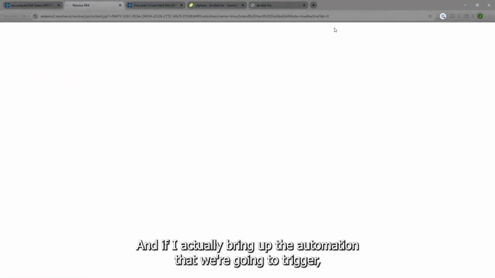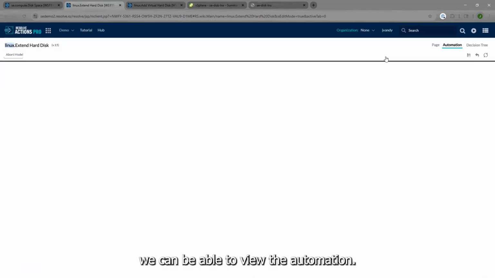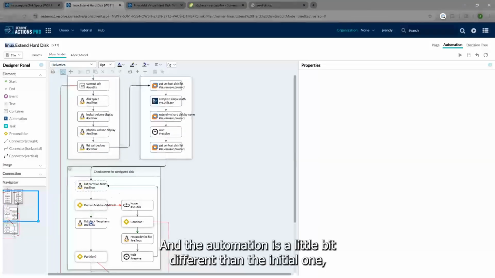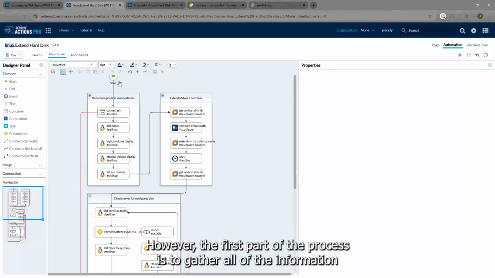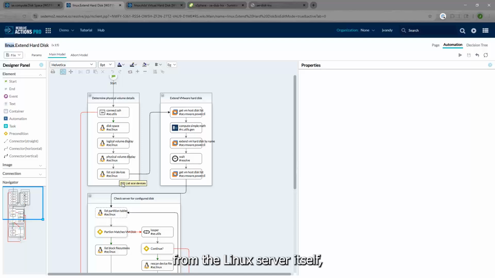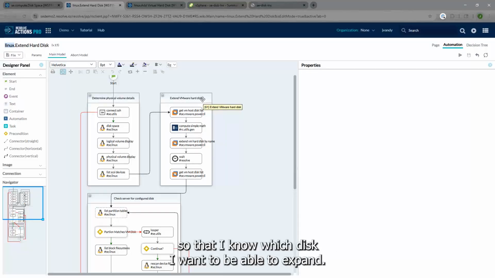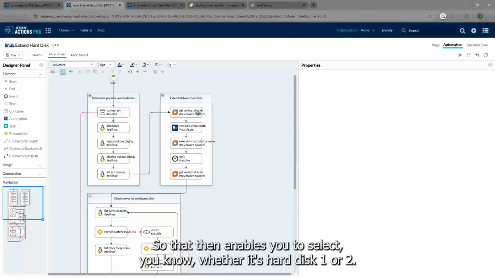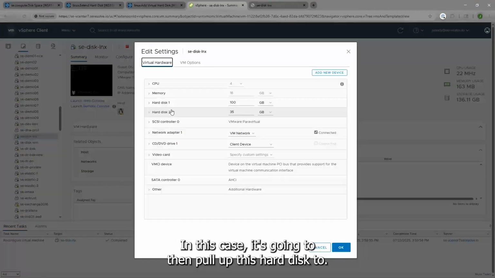And if I bring up the automation that we're going to trigger, we can view it. The automation is a little bit different than the initial one, but it follows a similar process. However, the first part of the process is to gather all of the information from the Linux server itself, which ultimately gives me the device mapping that I can use to then go into VMware so that I know which disk I want to expand. That then enables you to select whether it's hard disk 1 or 2. In this case, it's going to pull up hard disk 2.